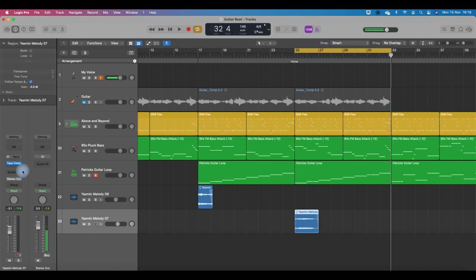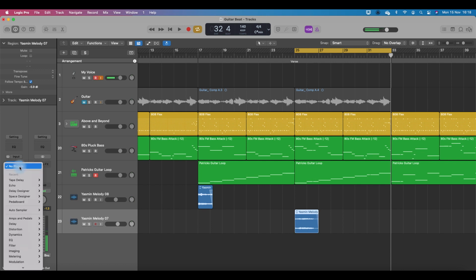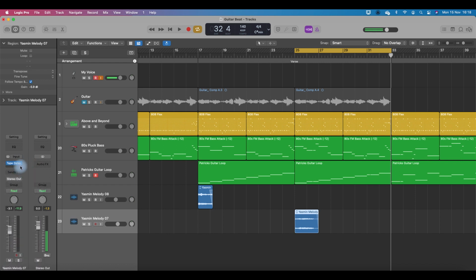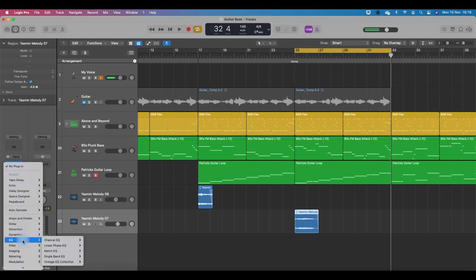Actually, add another effect, which is called EQ. This is basically where we are editing the frequency range. There are a few too many low frequencies for me. So what we can do is click here underneath the tape delay, and we're going to go to EQ, and we're going to go to Channel EQ.